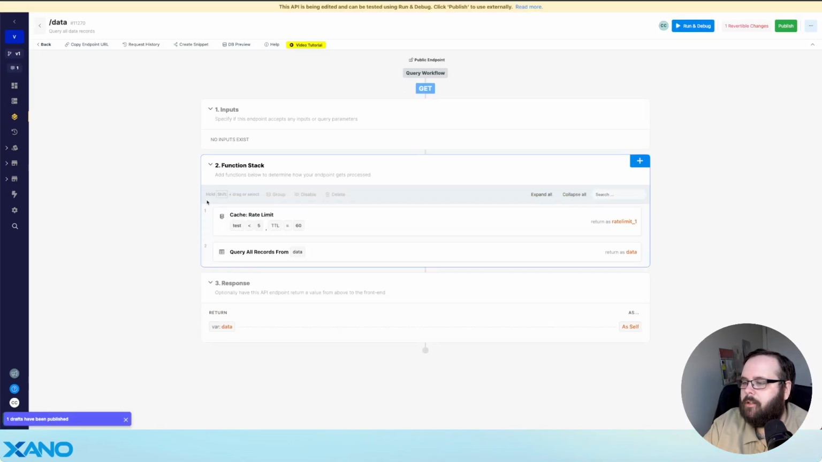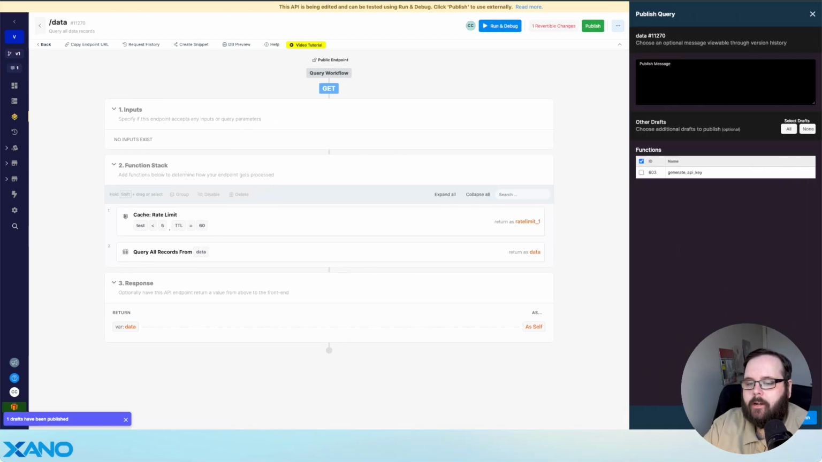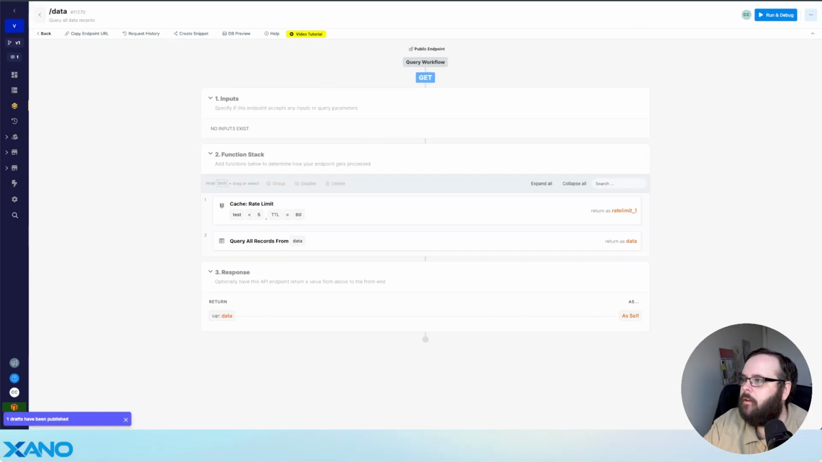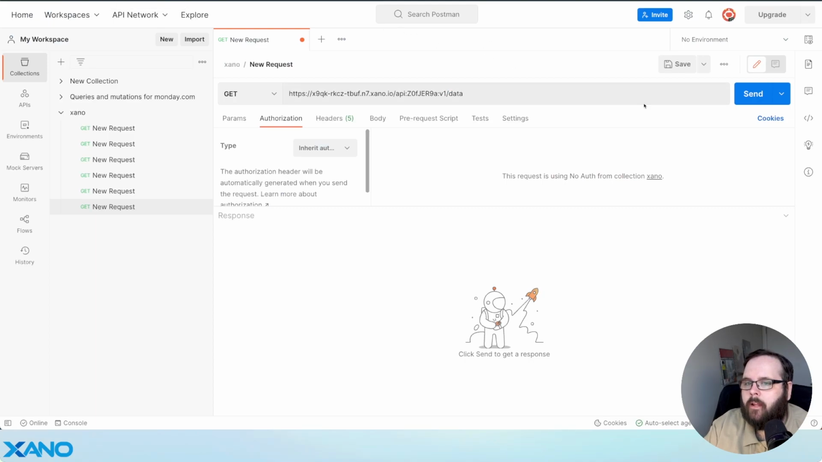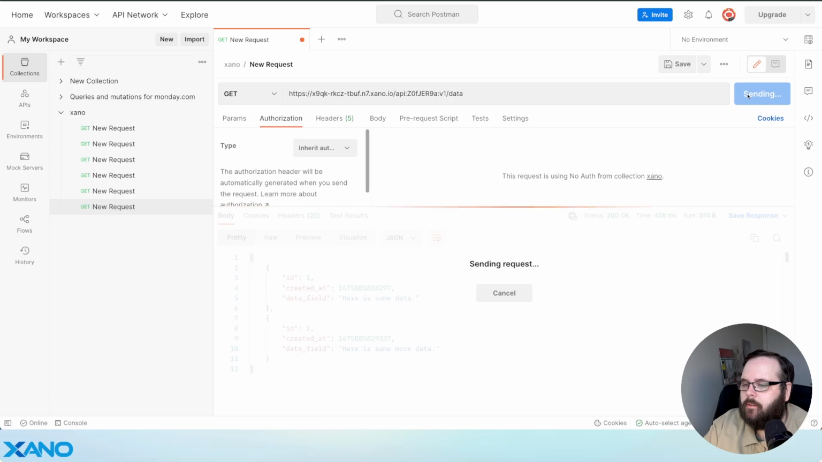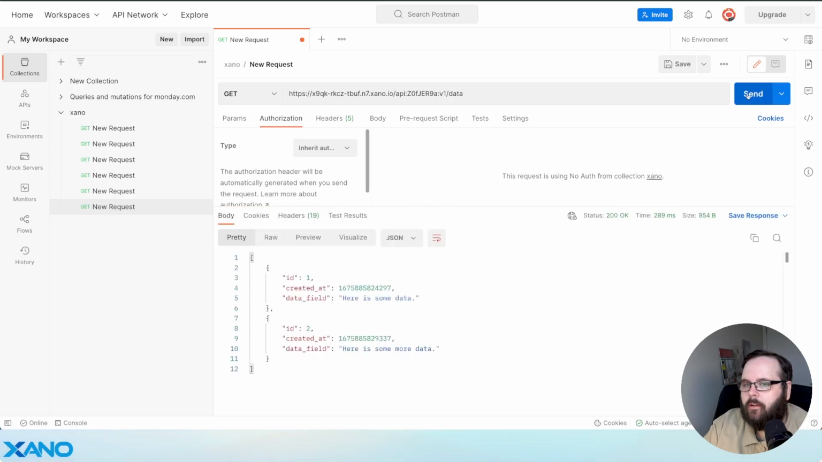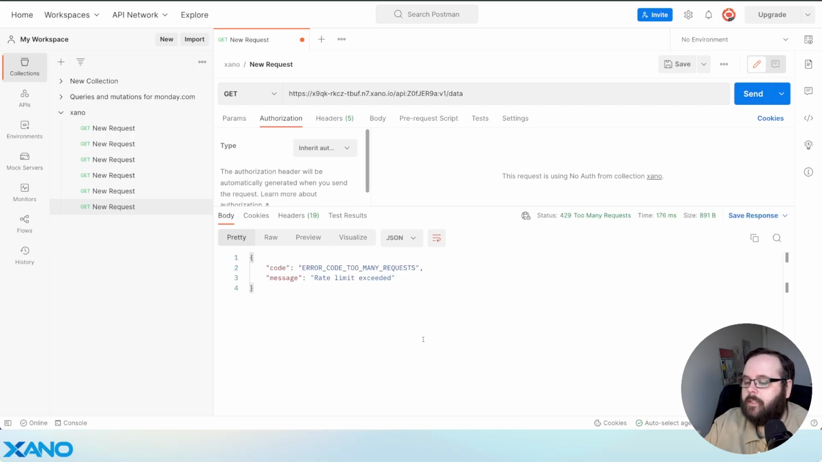And we would actually want to make sure that the rate limit is at the very top of the function stack. So we'll do that. And now we'll go over to Postman and let's see if we can trigger that rate limit. So we'll go ahead and send a request. Another 3, 4. So there's our 5th request. So now when we hit send again, you can see we are returned our rate limit error.